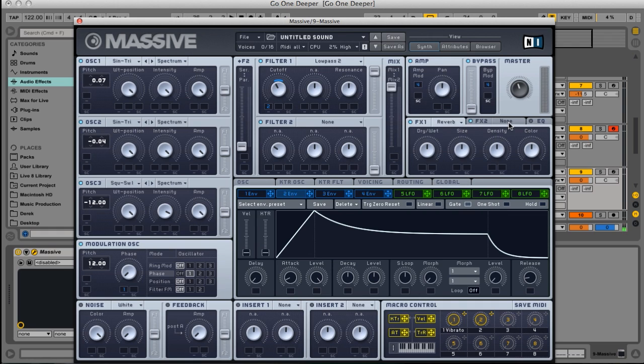Also, we want a reverb and a delay synced. And on the delay synced, you want a little more feedback, a little more damp, but a little less dry wet. Turn the dry wet and the size down on the reverb, and turn the density up and the color up a little bit more too.